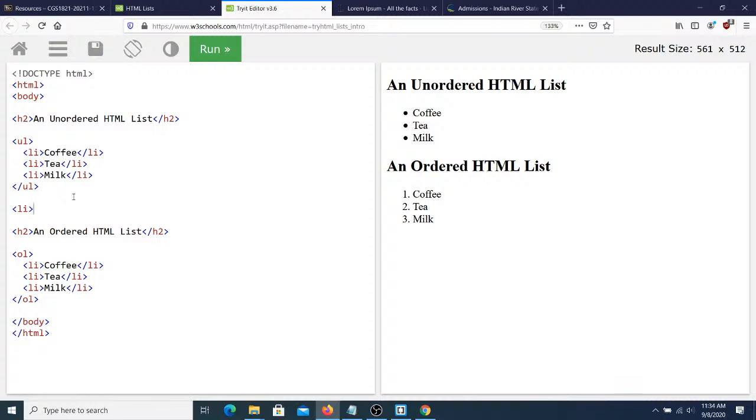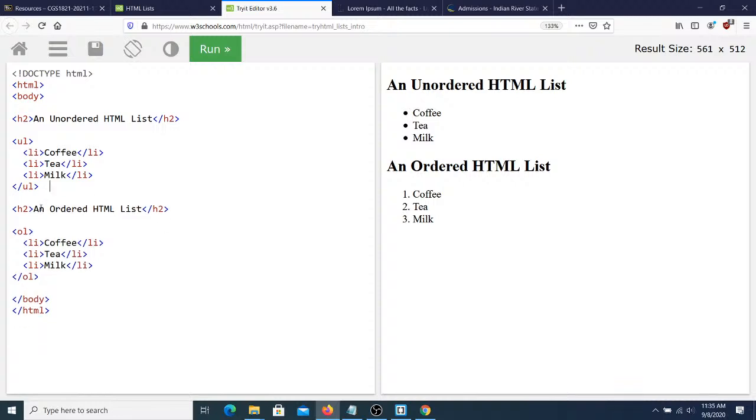It has to be in either a UL for unordered list or an OL. When you define these, you also have to have those. So I can't have an unordered list and something like this. It doesn't really make sense because I have to have individual list items. So the structure of lists is very important.